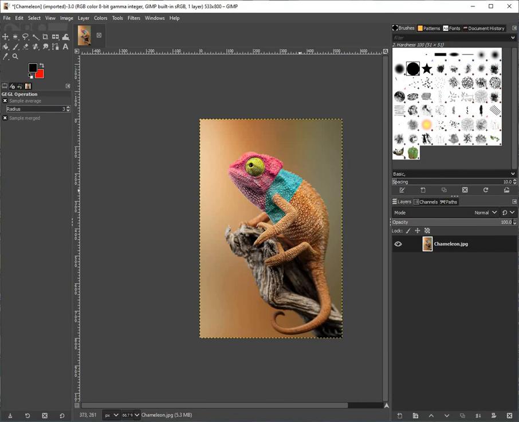So work your way through this image, changing every part of him or her, this chameleon, to different colors, and have fun.